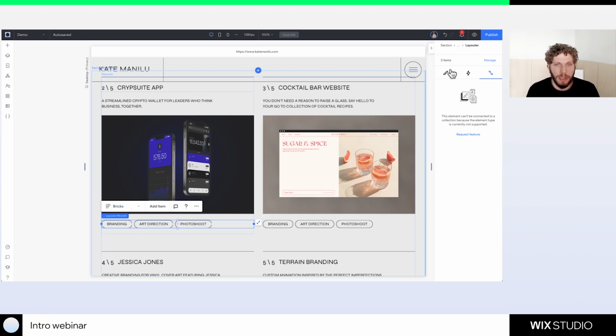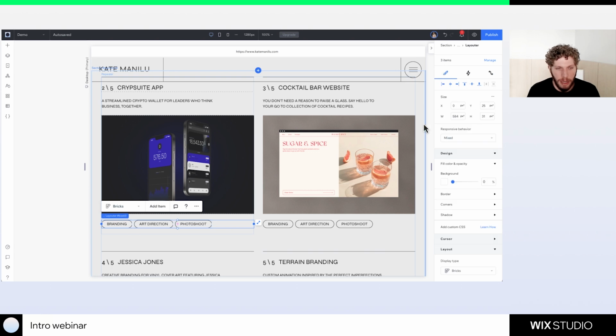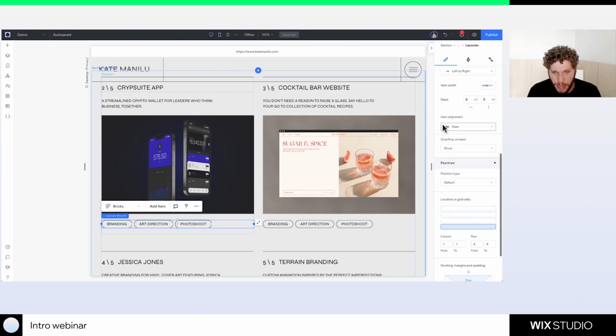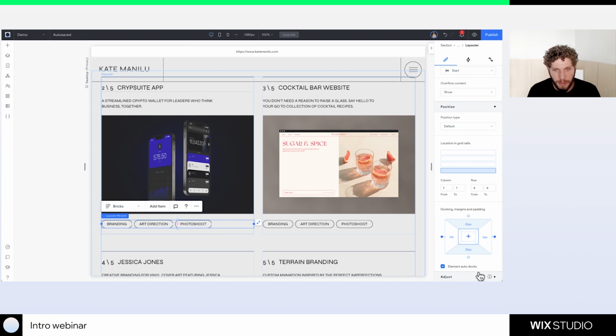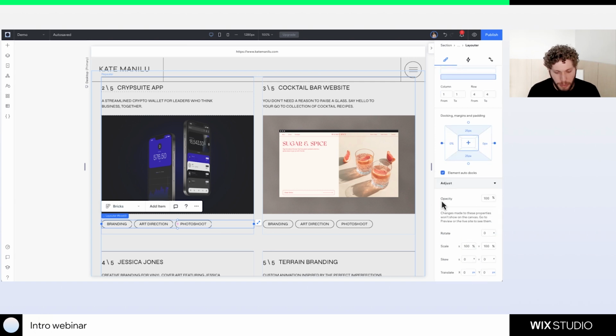So in order to do this, I can go into my design of the container here, and I can go to adjust all the way at the bottom. Our opacity right now is set to 100%. You can go ahead and set it from 100% to 0. And this will basically just hide these tags from our view.